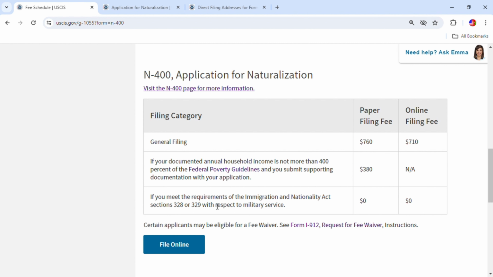If you met the requirements of the Immigration and Nationality Act sections 328 or 329 with respect to military service, the fee is zero. So it does not apply for me. This is the one that applies for me right here. So I'm going to charge $380 with my application.